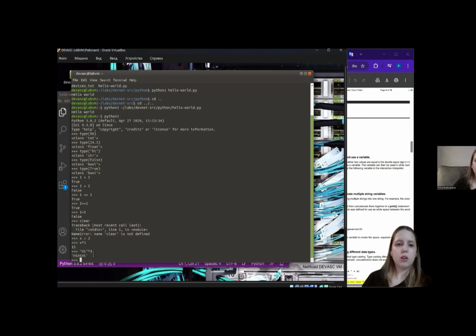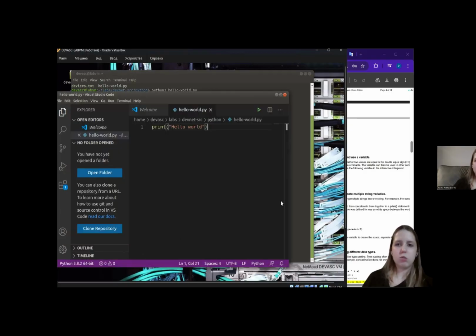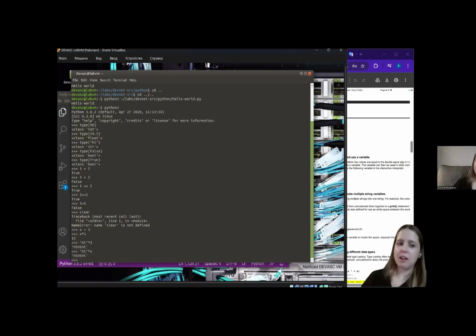So here we can multiply a string by a number. Oh, sorry, I just used 3. Yes. If we also have 'hi' multiplied by x, it's also 'hihihi', because x is equal to 3.